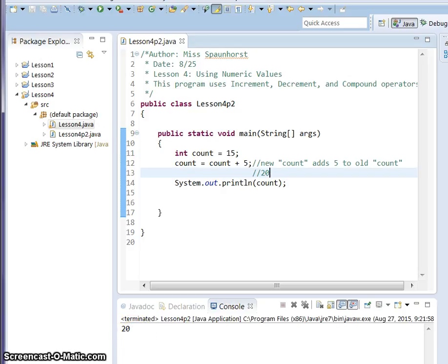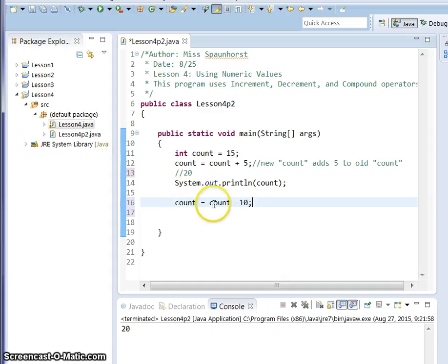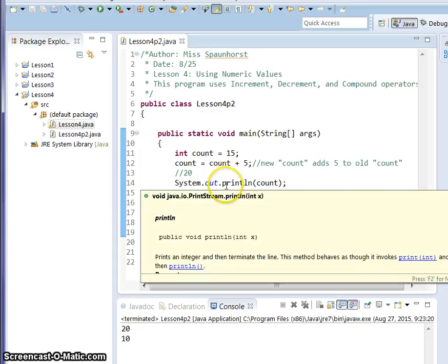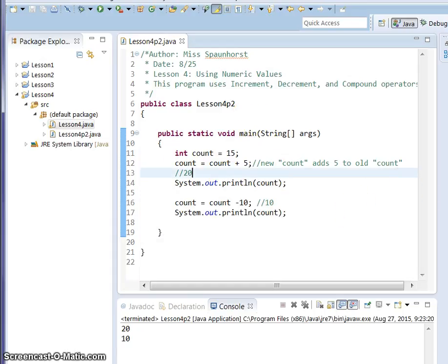All right. You can also do the same thing to subtract it. So count equals count minus 10. So now what it's going to do is it's going to say our new count is what the most recent count was, which is 20. And then it's going to subtract 10. So it should give us 10 as an answer. So then go ahead, and I'm just going to copy and paste the same line since we use the same variable, and run. And it does give us 10. So at no point does count reset, it just keeps changing.